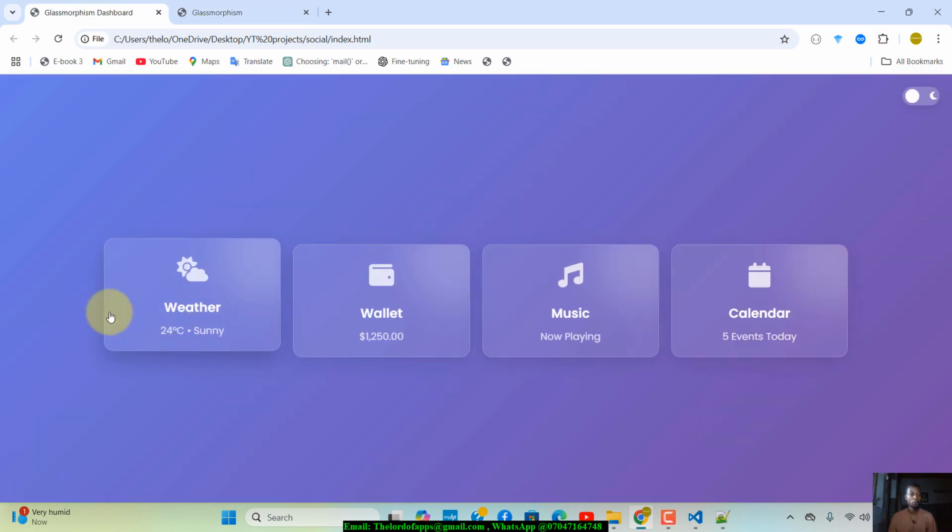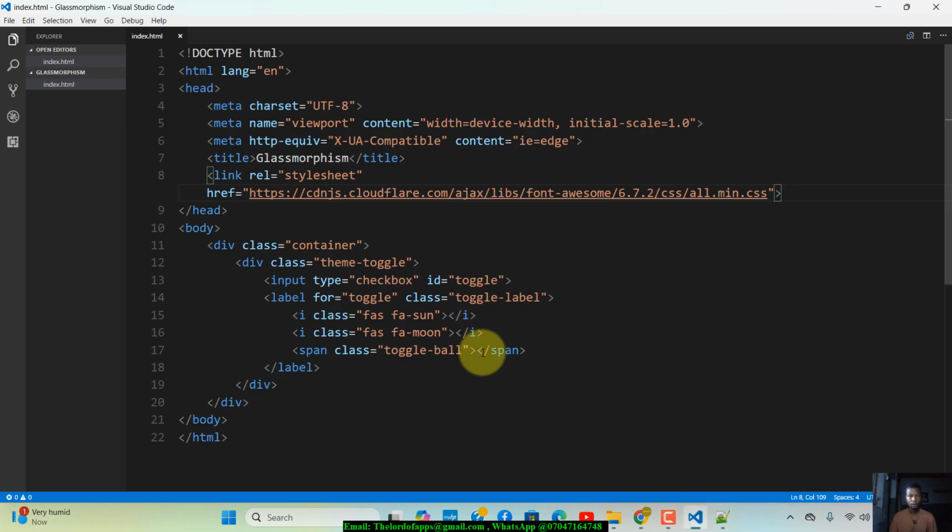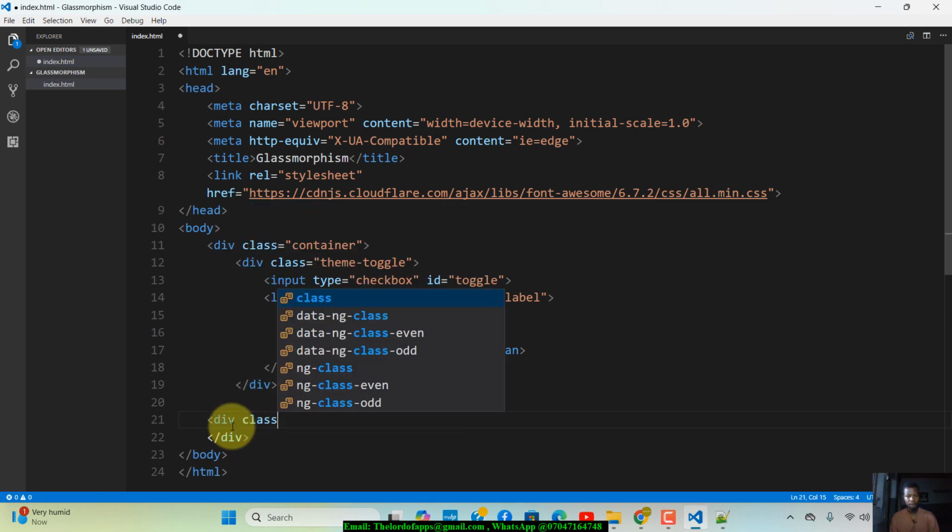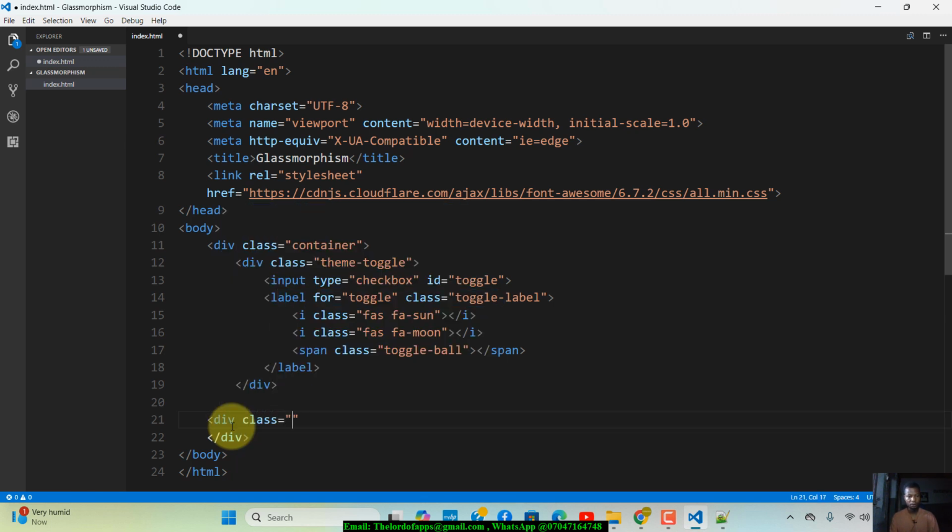All right, so the next thing I want to do is create a container for these boxes right here, and to do that we can go just right after this. We're just going to have one div left out right here, which serves as the container. I'm going to do the div, and give that a class, and the class is going to be called something like dashboard. So let's call that dashboard, and close that.